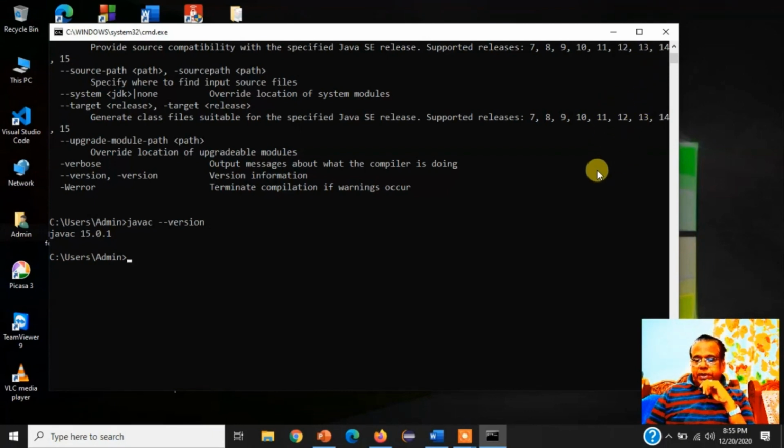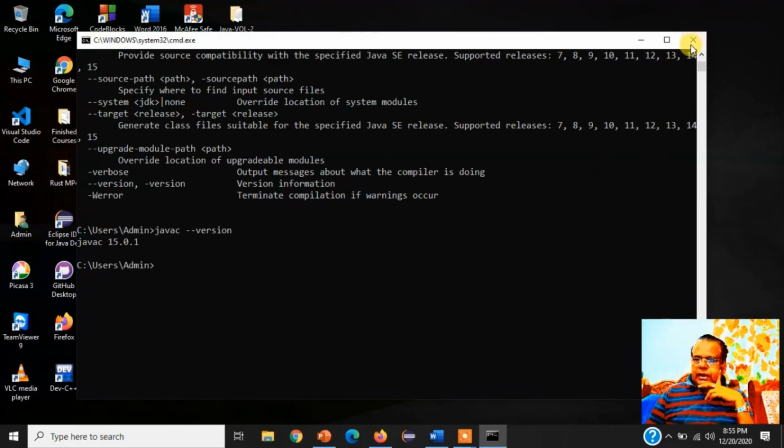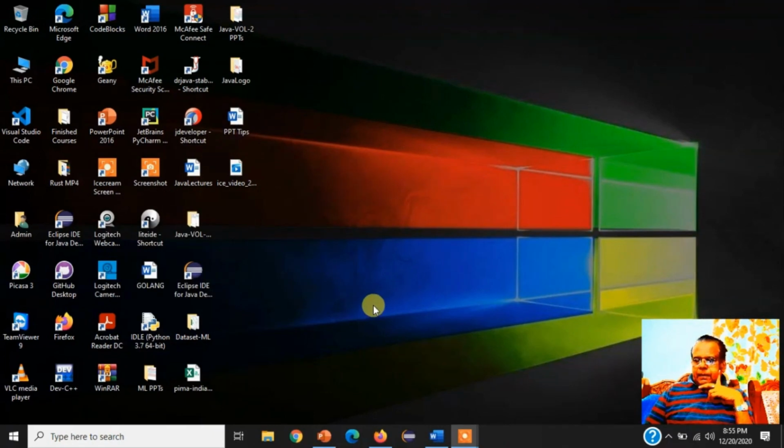So this is the first step that you have to do in order to install Eclipse. After this only you can install the Eclipse IDE, because we are using the Eclipse IDE for Java. There are so many Eclipses: Eclipse for C++, Eclipse for Rust, Eclipse for PHP, so many are there. But we will be using Eclipse for Java Developers, Eclipse for Java Standard Edition. That is the next slide. I will be explaining that.